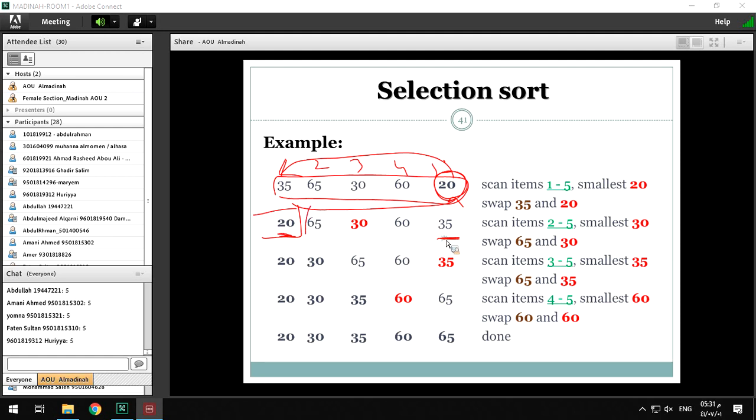The remaining list is from 2 to 5. Find the lowest, the smallest element. Here 30 is the smallest element. Swap it with the first element in the unsorted list. So 30 comes here and 64 goes to the position of 30. Now in this step, this is the sorted list and this is the unsorted list.